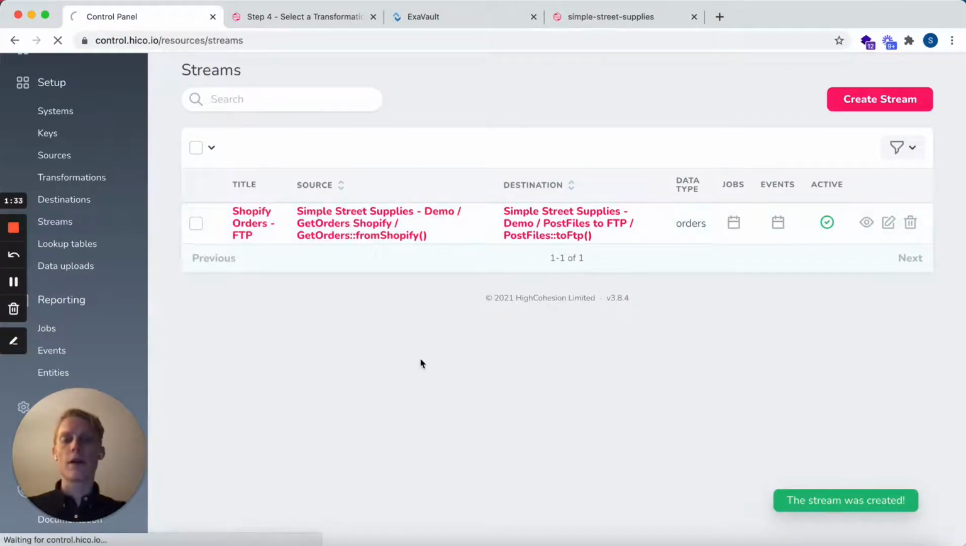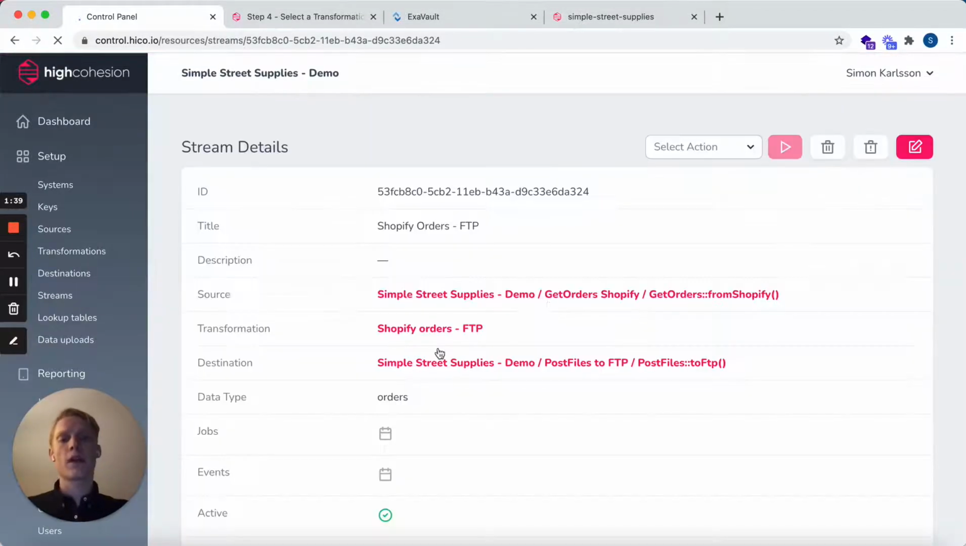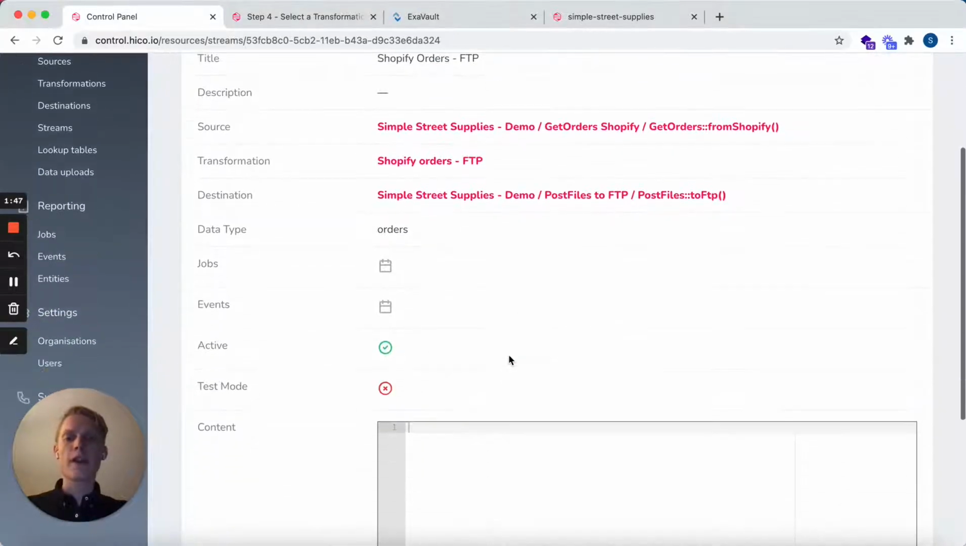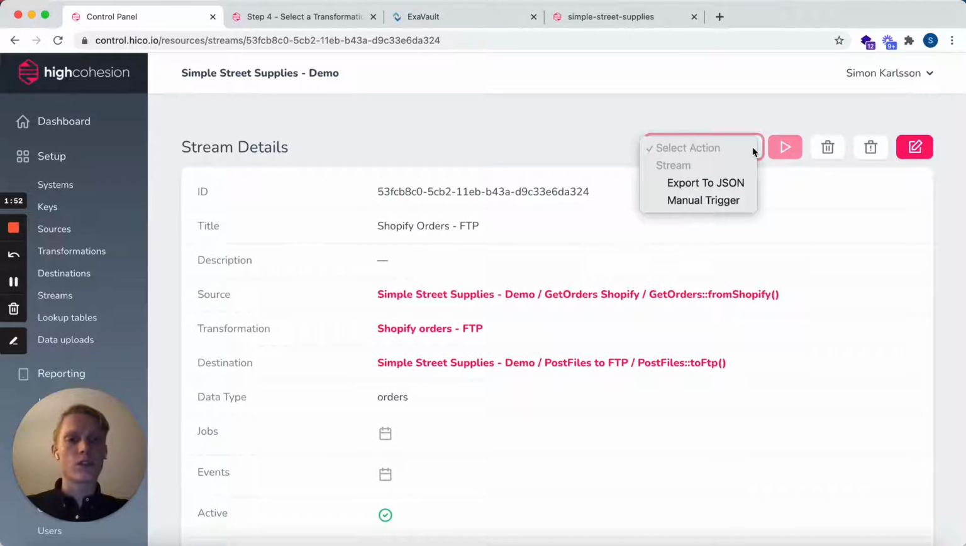So from here on, we get a singular overview of the stream that we've just created. We will see the ID, we will see the source, the transformation, and the destination. And from here on, we can also take a few actions. One of them which we will be doing today, which is to manually trigger the stream.